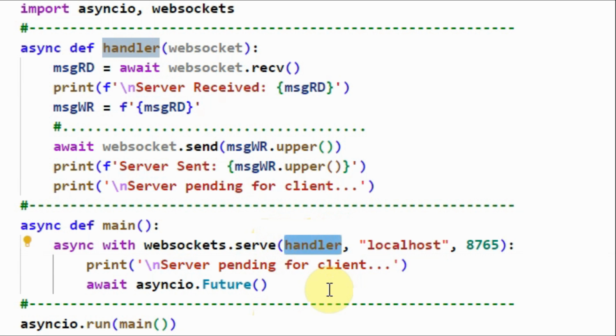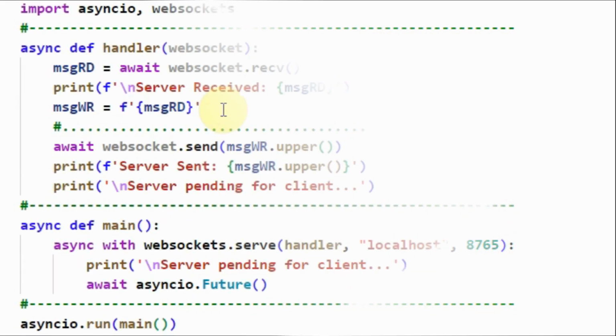This is an event handler for WebSocket. We also send the name of the server, which is a localhost, and the port address of the WebSocket server, 8765. And this statement will continuously run the event handler.